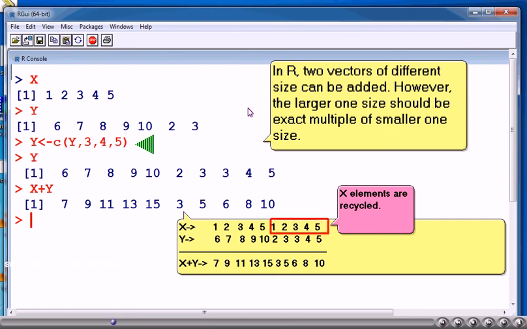While doing operations on vectors, if both the sizes are not the same, then the elements of the smaller vector will be recycled. For example, in this example x plus y, x contains 5 elements, whereas y contains 10 elements. Thus, the first 5 elements of x are added to the first 5 elements of y. At the same time, the last 5 elements of y also get added with the 5 elements of x. This is known as recycling. You can see our explanation in the slide.